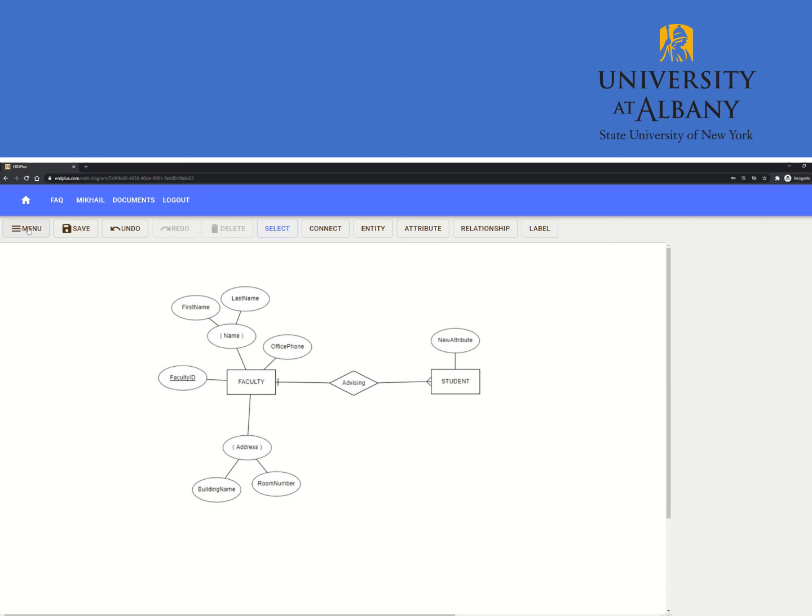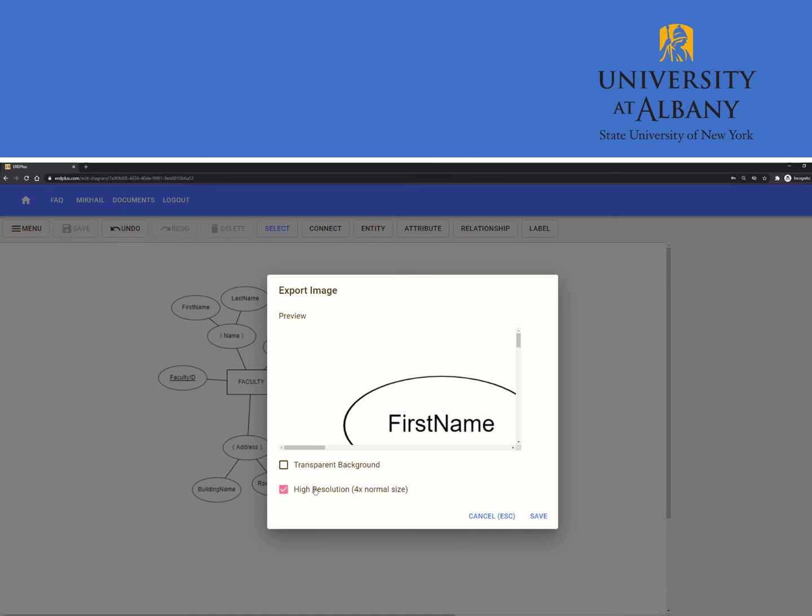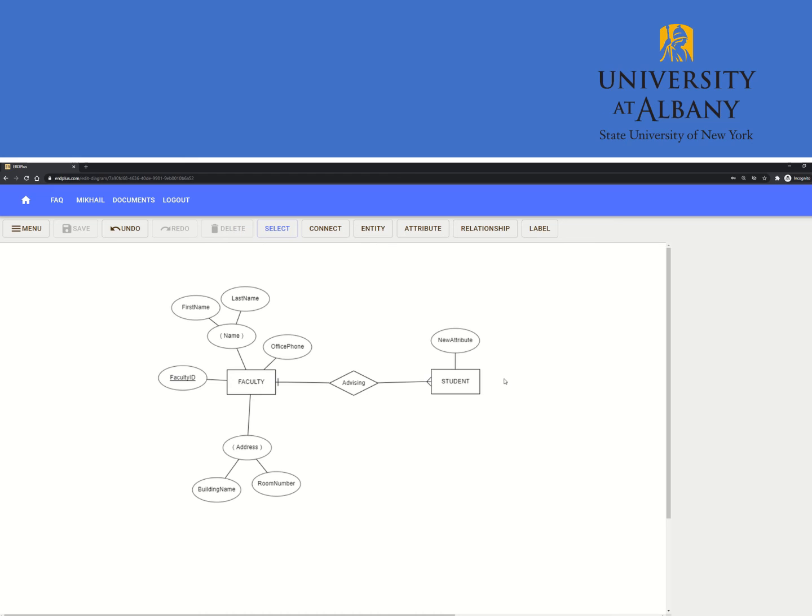Now, if you wanted to export it, you can export it, play with the background. You can have very high resolution if you want. So all of these options are available. So this is how you create an entity relationship diagram using the ERD Plus website, a free software that you can utilize in the future.